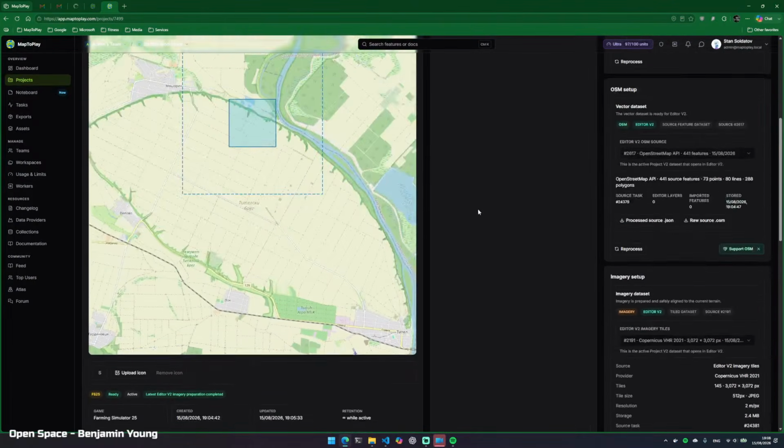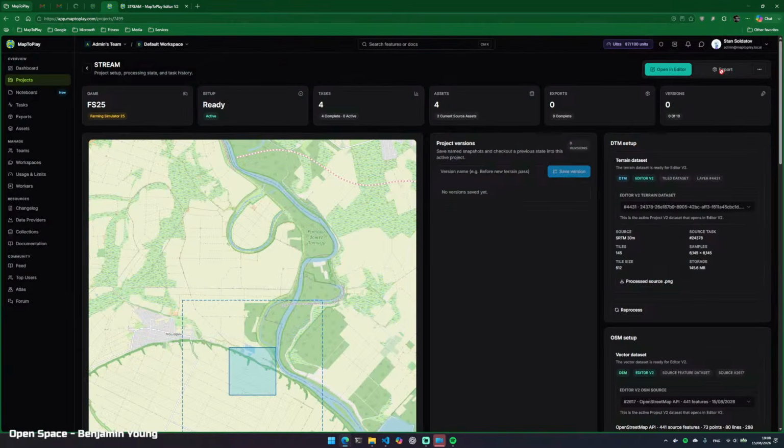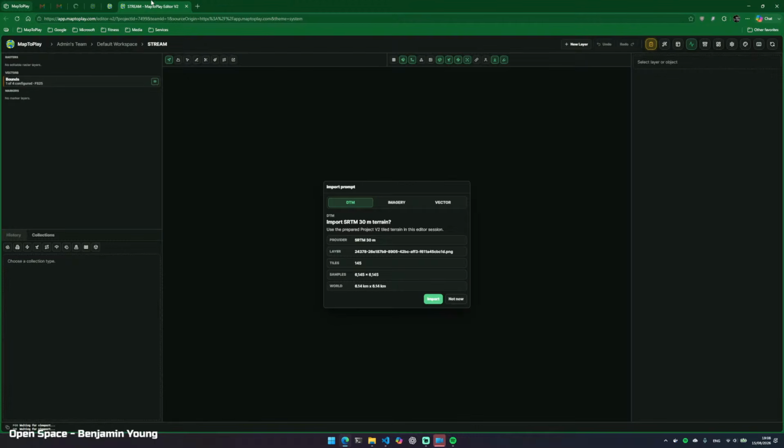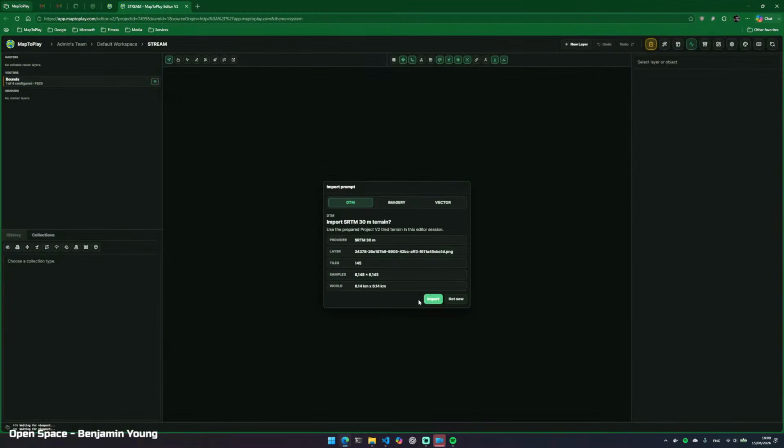And I guess we are finally here. We can click the open in the editor button. And here we are starting from the import. It's really important. Why? Because as you can see, I cannot export anything right now. It's because the data is stored in MapToPlay, but since the platform allows you to have multiple DTMs, multiple imagery, multiple vectors, the platform should know which one you want to export. And for this, it relies on what you import in your editor.